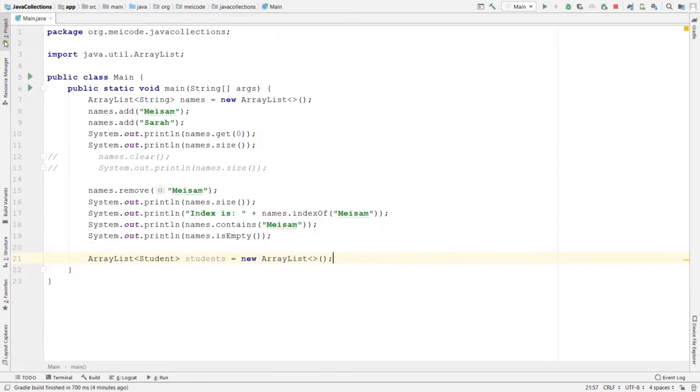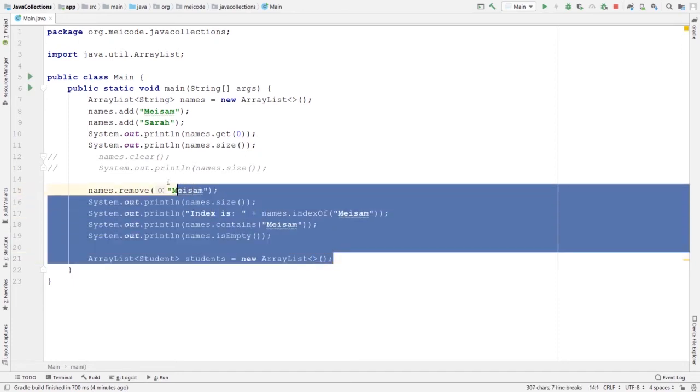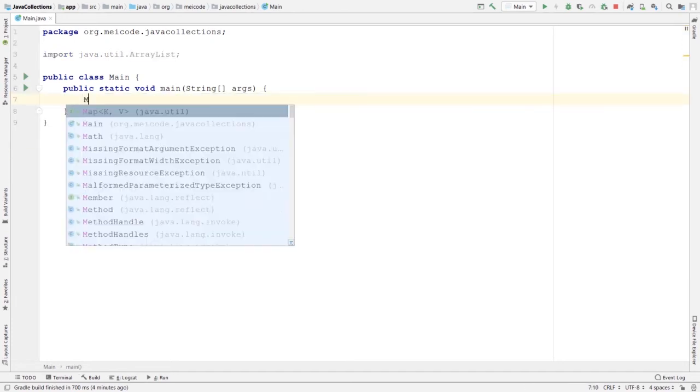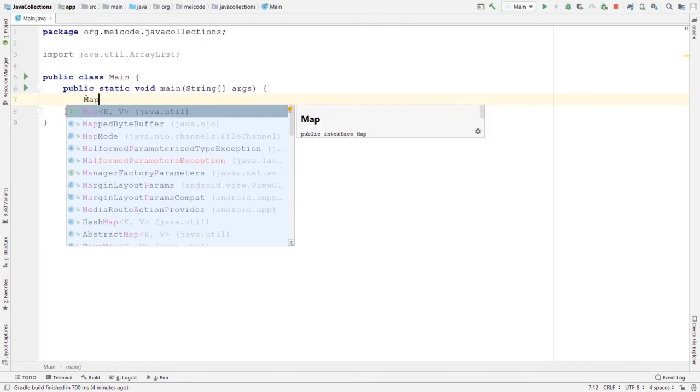Okay, ArrayList was one type of collections in Java. There is another collection in Java called Map. Once again, Map is an interface, as you can see from the icon in here. We will talk about interfaces in future videos, but for now, you need to know that maps are key value pairs, and as you can see the K and V in here. K stands for key and V stands for value.